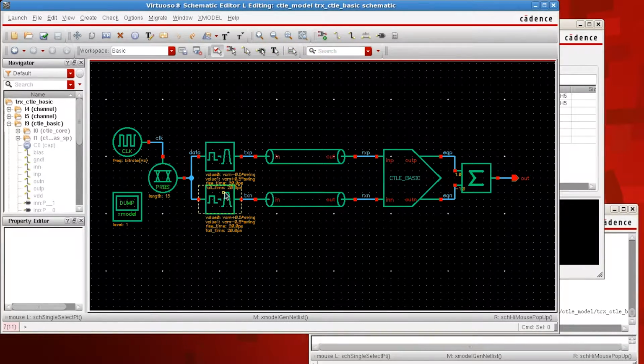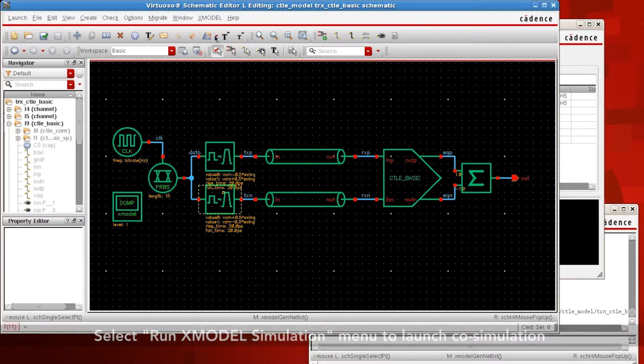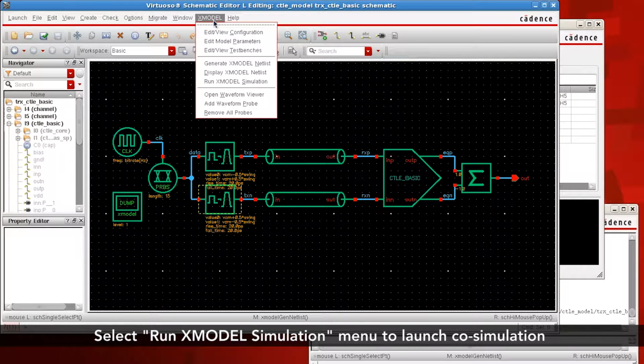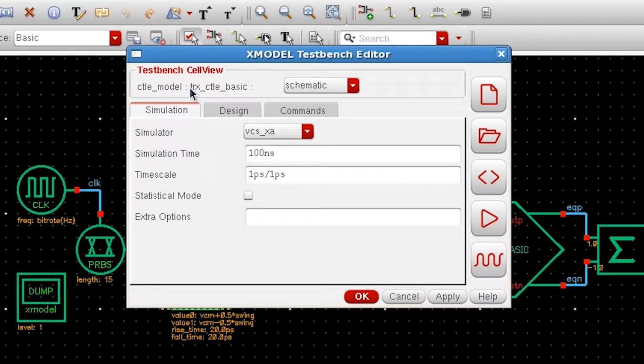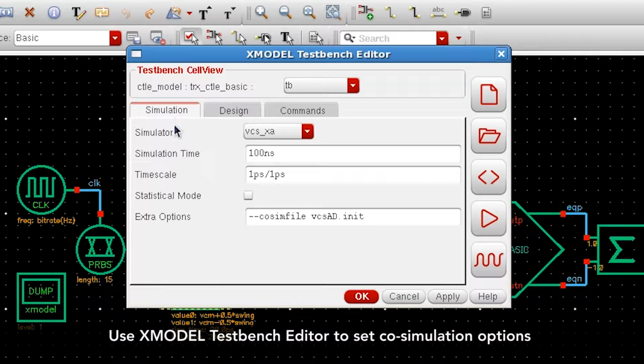Now that we have generated the netlist, we are ready for simulation. To run XMODEL simulation, go to the XMODEL menu and select the Run XMODEL Simulation item. It opens up this XMODEL test bench editor. The test bench we're going to use in this demo is called TB. In this simulation tab, you find that we are defining a few fields such as the simulator we're going to use, the duration of the simulation, timescale, and the extra option.